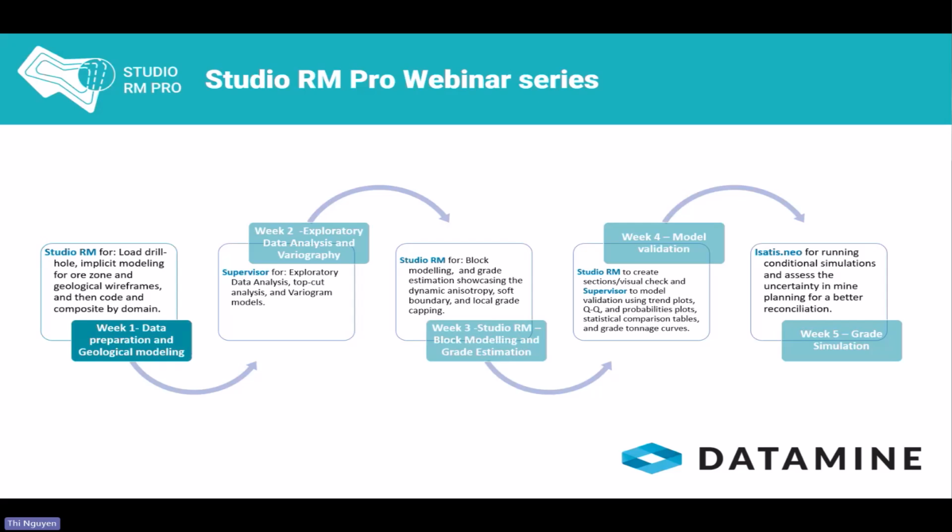in Supervisor. Week 3, we'll come back to Studio RM for block modeling and grade estimation. Week 4 for validation, we'll be sitting in Studio RM and Supervisor together to do the validations. And then in week 5, we then move into Status Neo to run conditional simulations, because that's what Status Neo is most well known for.